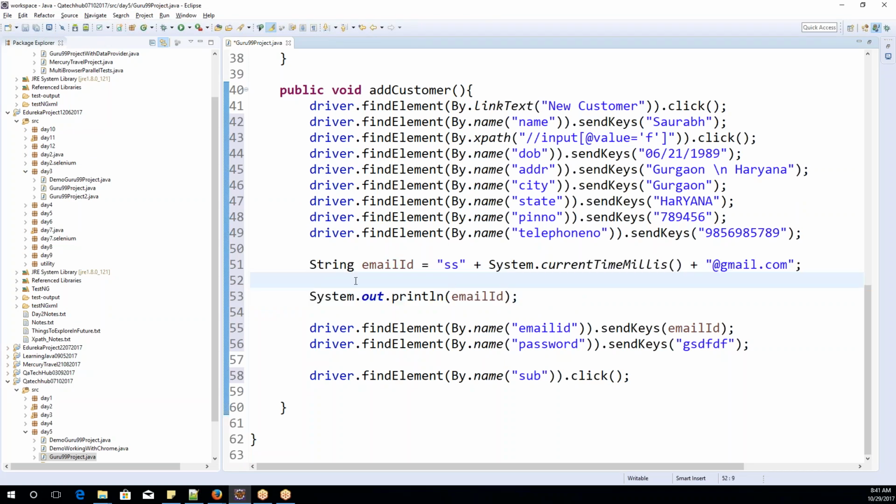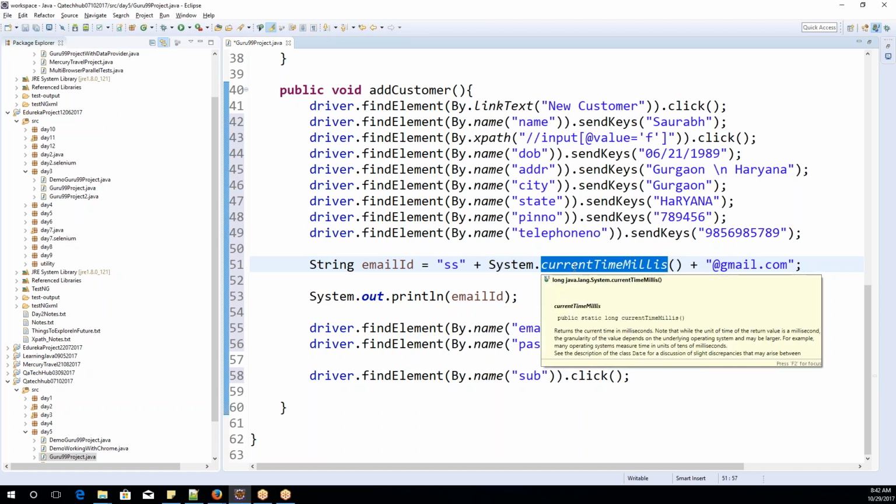This is the way. See, I created a variable with name emailID, String emailID. After that, this is some text I'm using. You can put any random text. Then at the end we have at gmail.com. Then in between I'm appending something. What is something which is always unique? Time is something which is always unique. So in Java there is a class called System. In that there is a method called currentTimeMillis. What does it do? It gives us the time in milliseconds. If I hover over it, you can read about it.